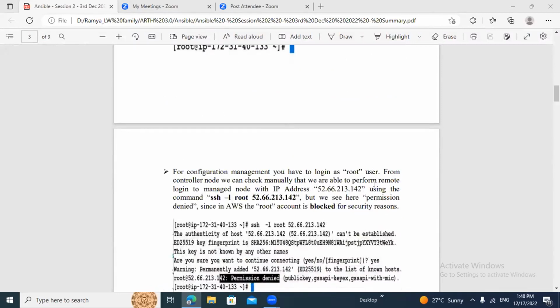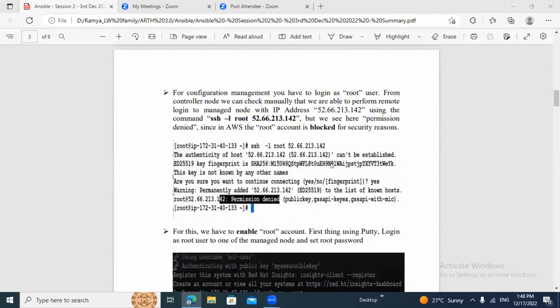Now we perform a remote login using the SSH protocol to the root of the manage node. This is one of the manage nodes, and this is the controller node. We are using SSH to remote login to the manage node as root, but we get a permission denied warning. This is not related to Ansible. In AWS, as I've written here, the root account is blocked for security reasons. This is the warning we get for that.